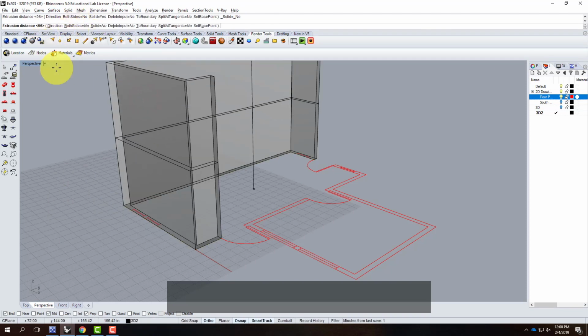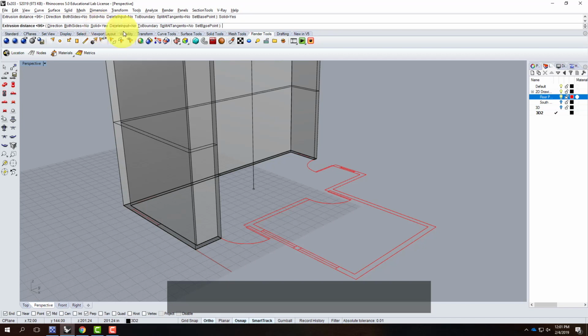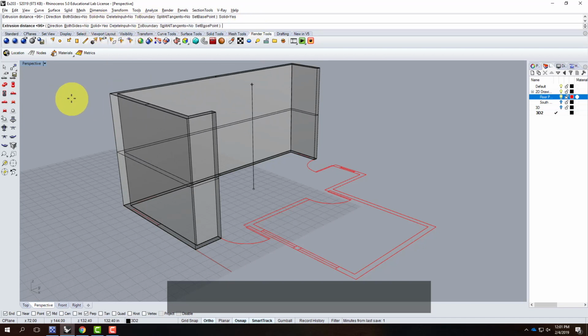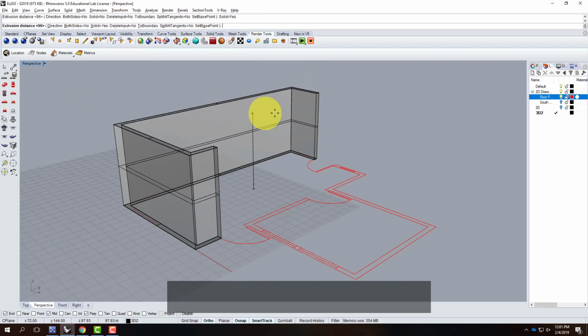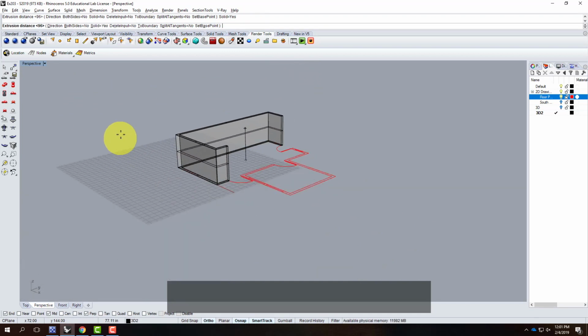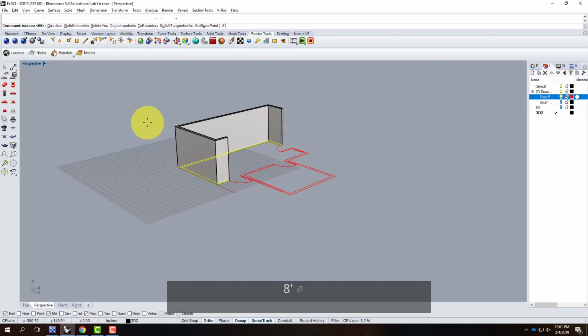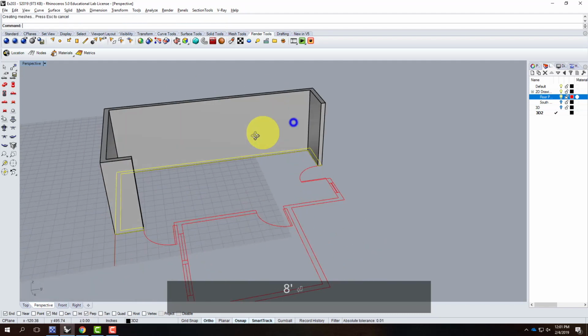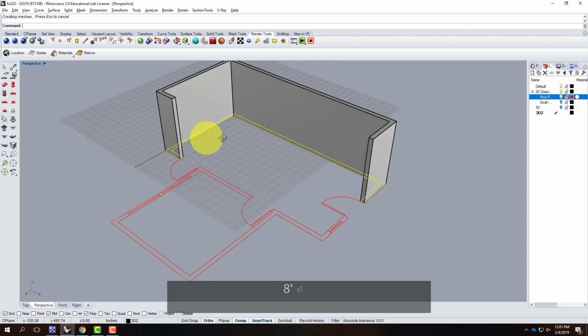Alternatively, I could just type in ExtrudeCrv for extrude curve. My extrusion distance, we'll get to that. Both sides, no. Solid, yes. Delete input, no. The rest of these are all fine. I'm going to either type in my extrusion distance or snap to my elevation. I don't have my elevation turned on, so I'll go ahead and type in 8 feet and press enter. And that then makes this set of walls.